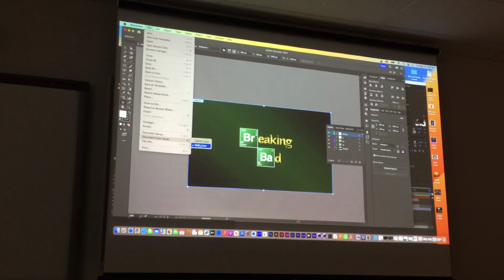Sometimes if somebody gives you print files, your print files are going to be in CMYK, and they want you to make a video out of those print files. If you're having problems with After Effects, just make sure that you set that color mode to RGB before you try to import them in.